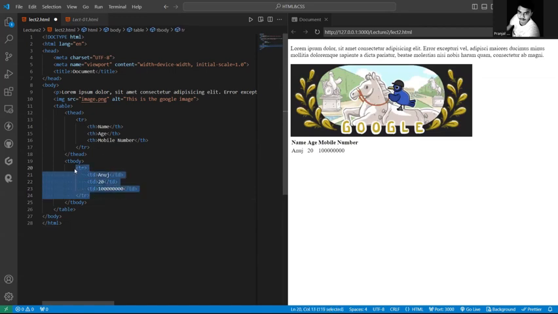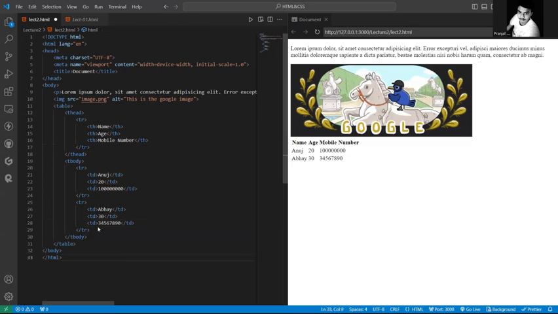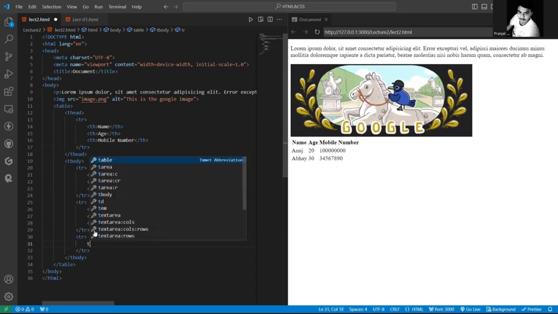And if you want to make some replications or add some new value to it, you can simply do TR, a new TR will be created, TD times 3. After that, Abhay, and his age is 30, and his mobile number, anything. And you want to add one more row, so we can do it.